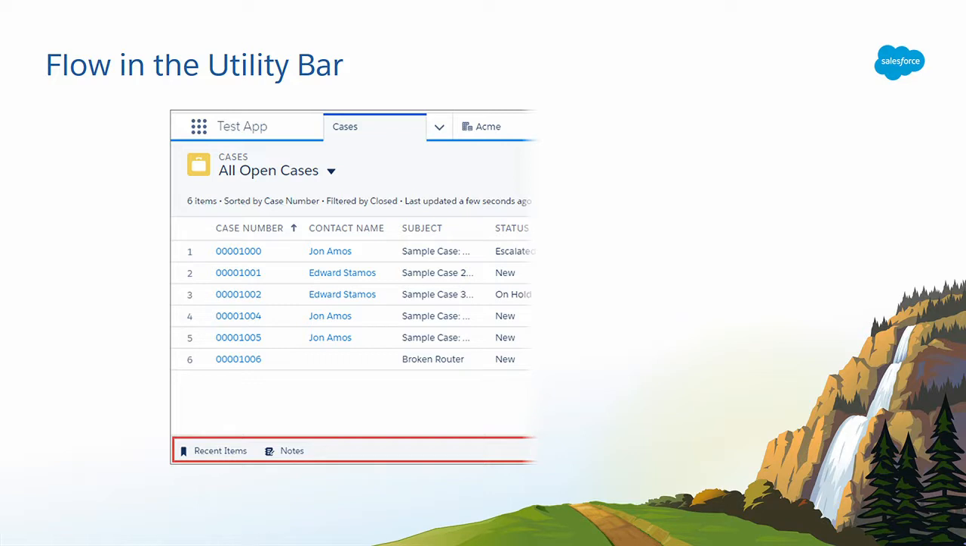I usually add these things to the bottom. You can have a recent items thing at the bottom so that no matter where you are, you can easily get to whatever last 10 items that you've been looking at, or notes, so you can get to your most recent notes that you've made. I generally just set that up in every org I'm working on because it gives you that ability to access those things from any place.